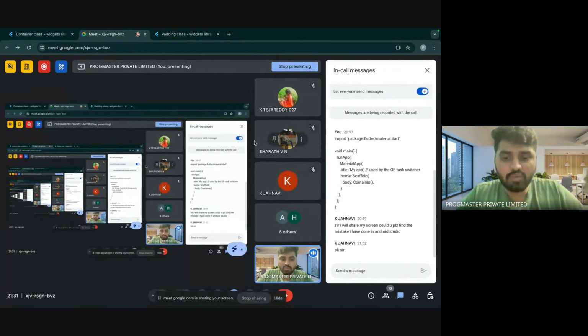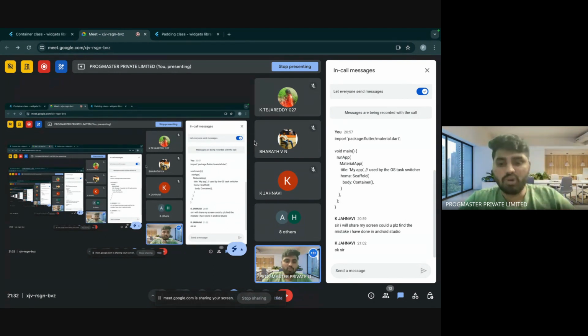You guys got it about the basic things: the text, row, column, stack, container. These five are very basic things. Whatever UI we develop, we develop from these basic things only. Okay, got it? Any doubt? Teja Reddy, is it clear for you?